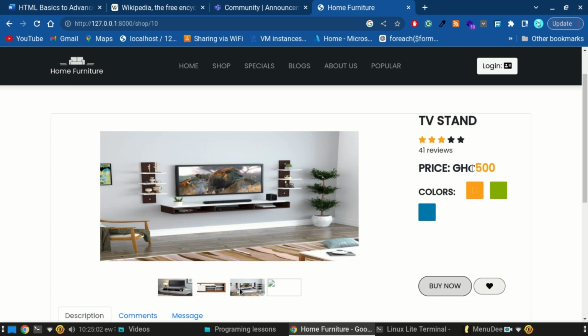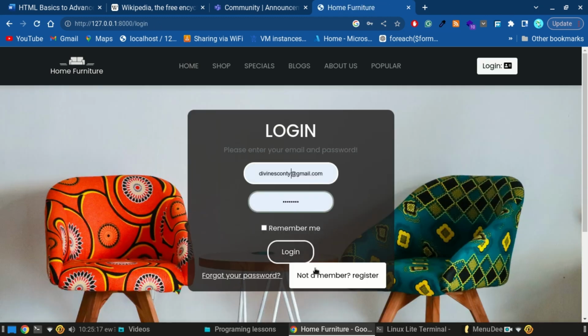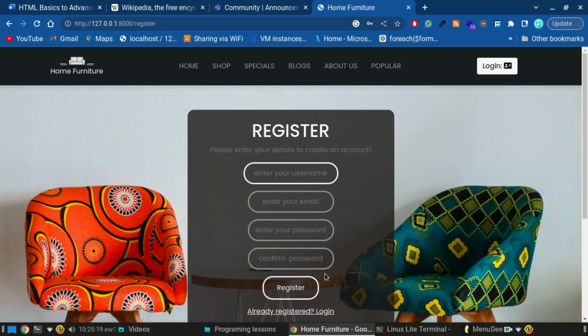It can also have links. For instance, I could click home and then it takes me back elsewhere, like I'm back in the home page. Or I could click this link here to go to the login page or go to a register page. And all these components come together to make it very interactive.